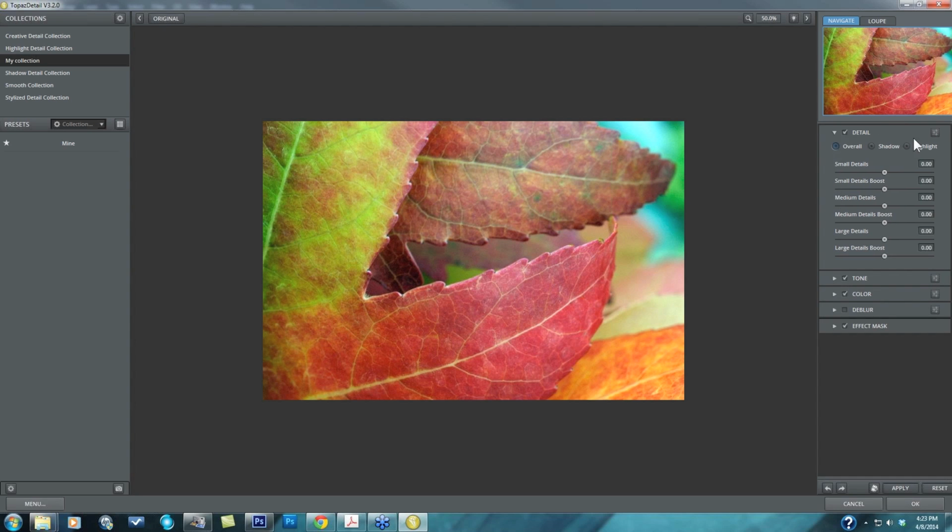Over here in the actual detail module is where you'll control the different detail sizes. So you'll see these detail size sliders: small details, medium details, and large details. And this is going to allow you to independently change the strength of each of these detail sizes. It's going to allow you to either get stronger details by going to the right or weaker details in that particular size if you go to the left.